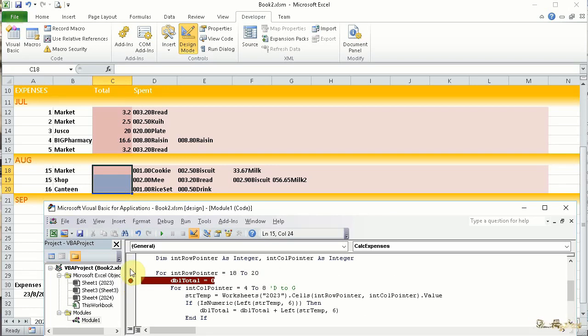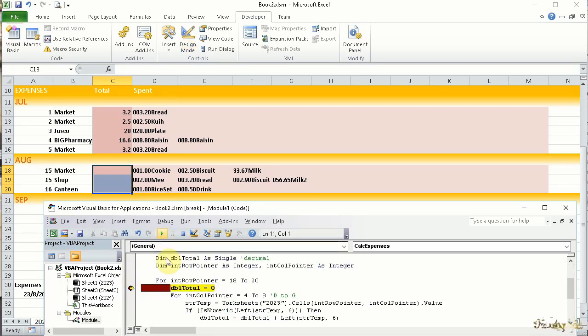Just click on this side, put a breakpoint so that when your program runs, it breaks here. This is your run button, click on it, and it goes here. To step into your code, press F8. What I'm doing is pressing F8. For column pointer 4 to 8, Str10, if I mouse over it, I can see this amount is being read. $001 cookie, which is this amount here.